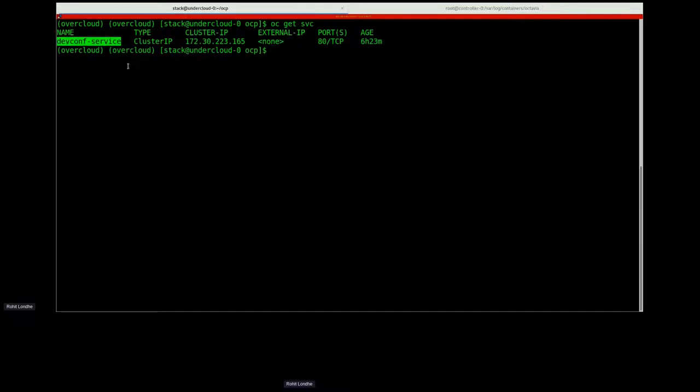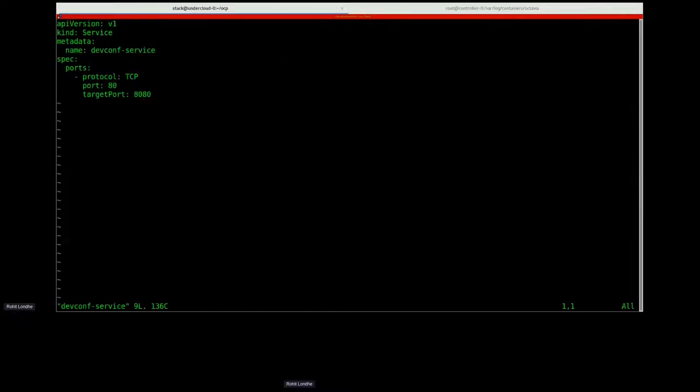Let's see the service now. Over here you can see I have a service named DevConf with a type ClusterIP and the IP over here. So I'll show you the definition file. Yeah, so this was the definition file that I used for creating a service.